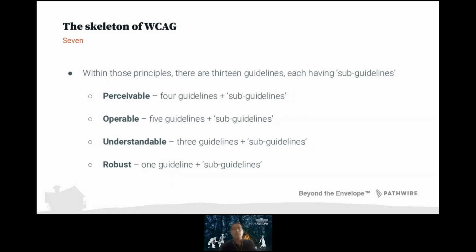And within those principles, there are 13 guidelines, each with their own sub-guidelines, as I call them. Perceivable features 4 guidelines, operable features 5 guidelines, understandable features 3 guidelines, and robust features 1 guideline.